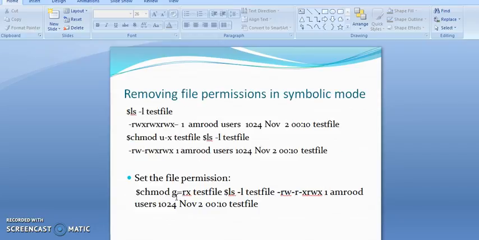After that, how to remove permissions in symbolic mode. Before we discuss how to remove file permissions, let us see the ls -l command. The purpose of the ls -l command is long listing of the file. Whenever you type ls -l along with your file, the permissions of that file are displayed.